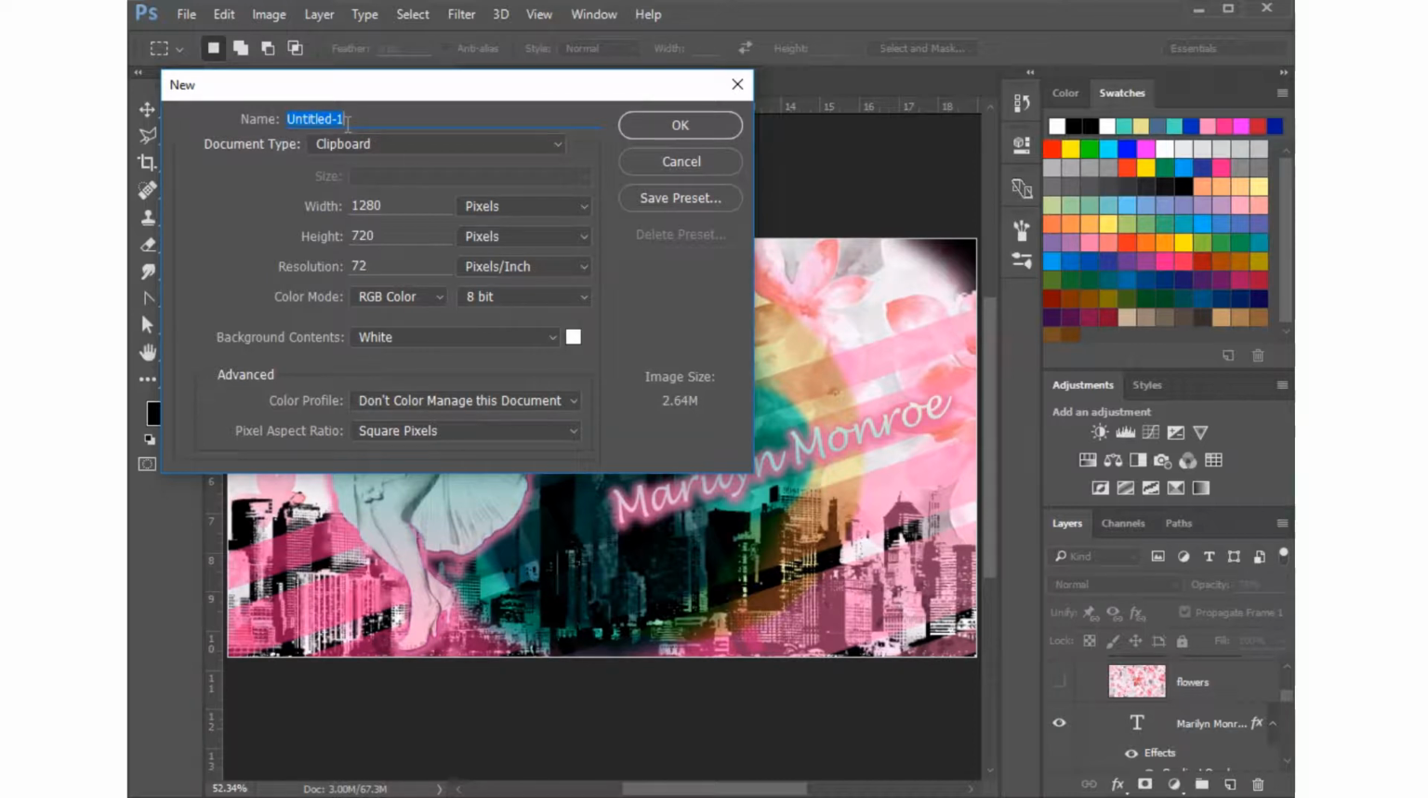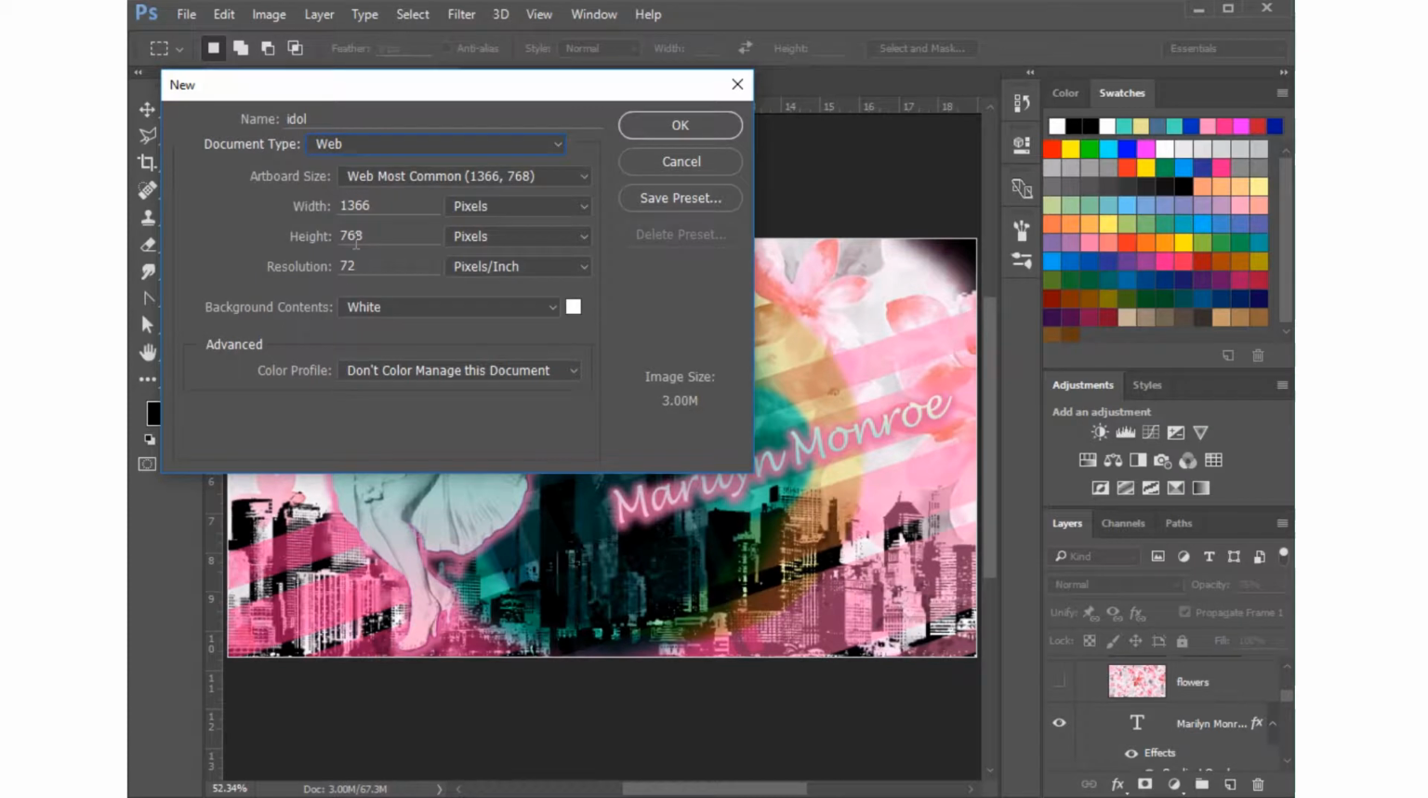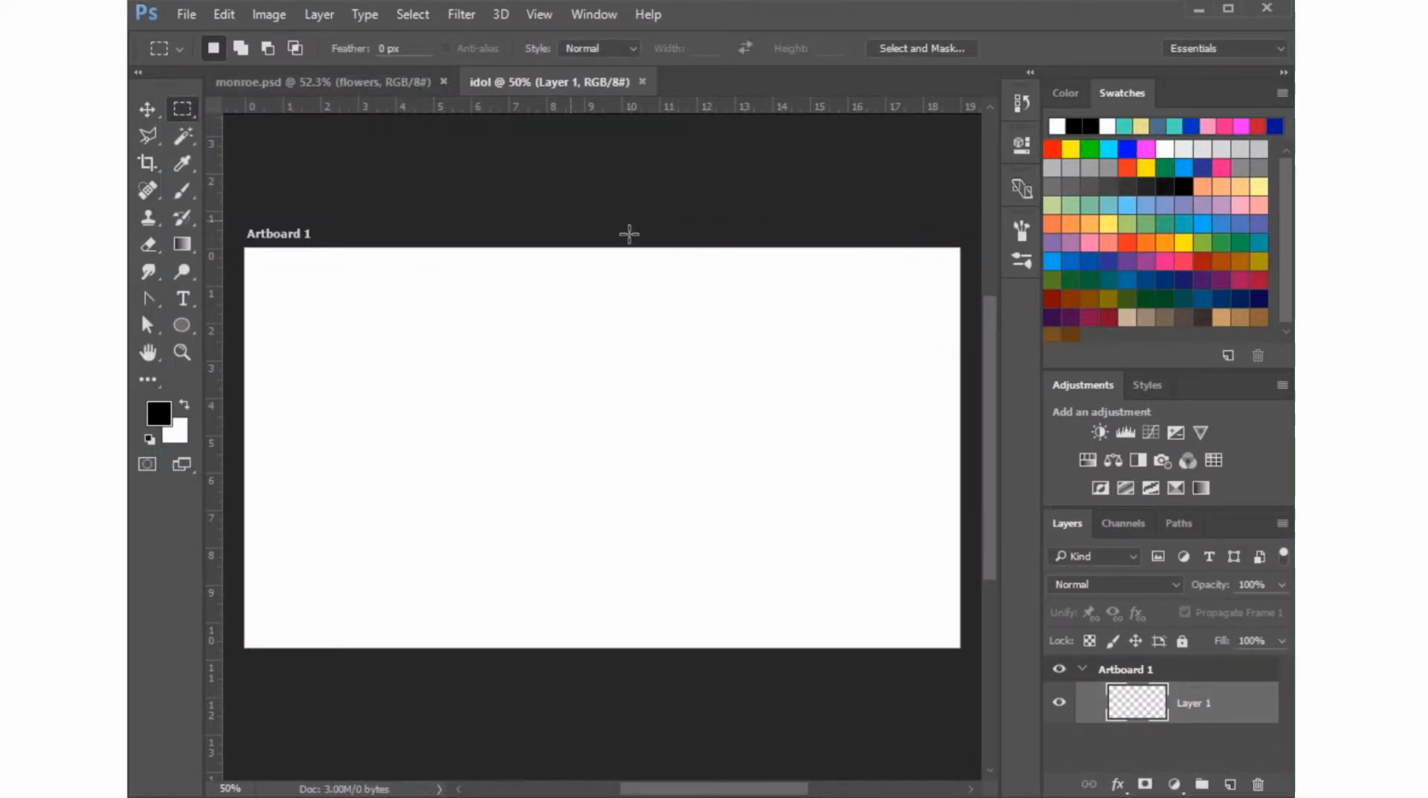I want you to rename it Idol. I want you to change it to Web. Leave all the default settings here. Background's white, web most common, and click OK. So we've created the file.